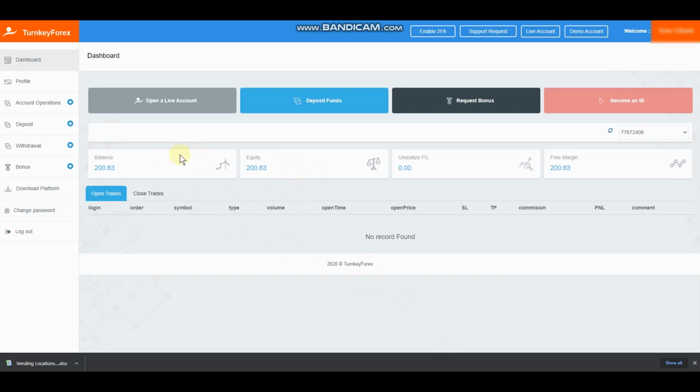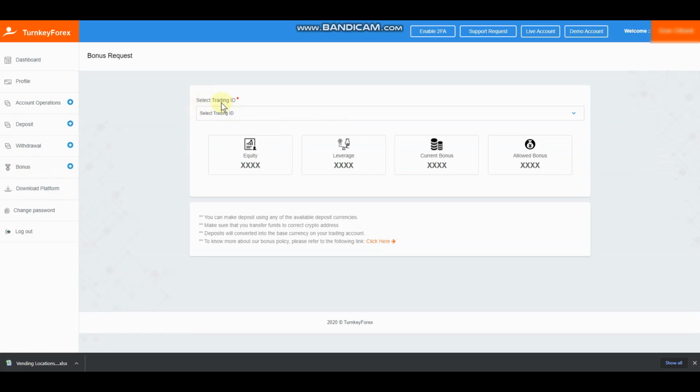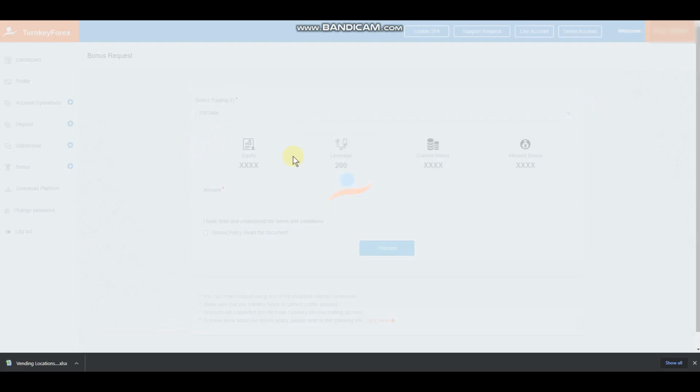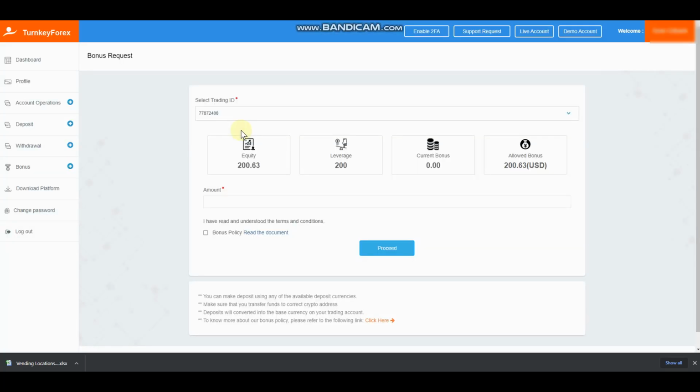What we need to do now is go into the bonus tab. Okay, and you're going to go bonus request. You're going to select your trading ID. That is your account number. And it's going to pull up the equity that we deposited here. You can see it's $200.63. Leverage is 200, which is what's required here. The allowed bonus is 263. So we're going to type in the amount here. Okay, I've read and understood the terms and conditions, and proceed.